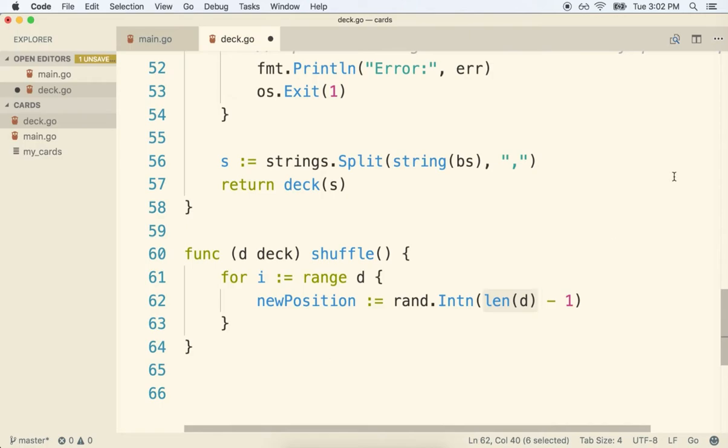So this right here is something we have not done before. This is how we get the length of a slice. Len is short for length, and we can pass any old slice in there and it will return an integer that reflects the actual length of the slice. So this call right here in total will generate a random number between 0 and one less than the length of the slice.